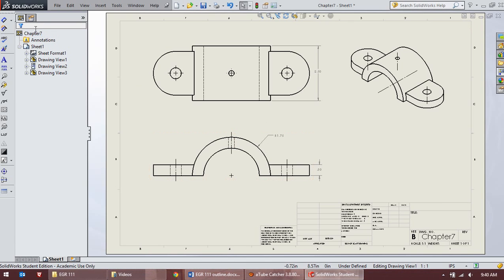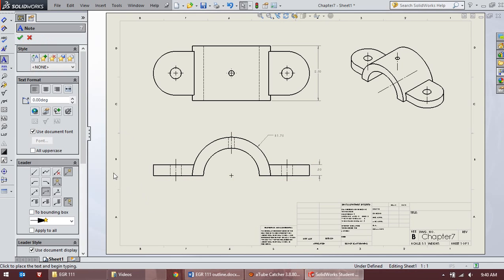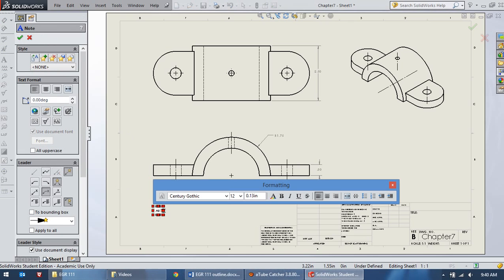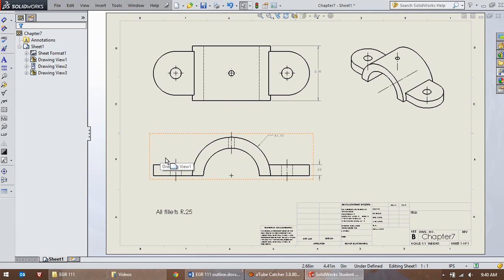The other thing that you can add is a note. So for example, if you want to put in a little note about fillets or what have you, you can put something like all fillets have a radius of 1/4 inch or whatever. And of course, if you don't like the size, you can always highlight it and then quickly change the size to something bigger if you so desire. You can put a note in that way. Okay, so there's the basics of that.